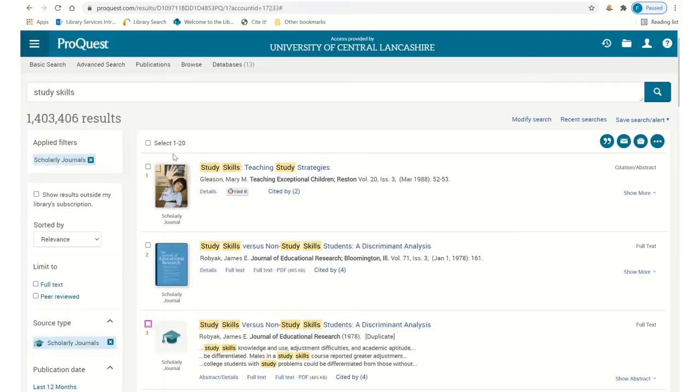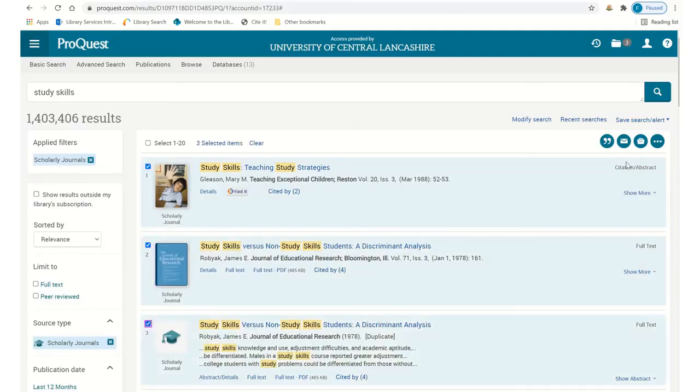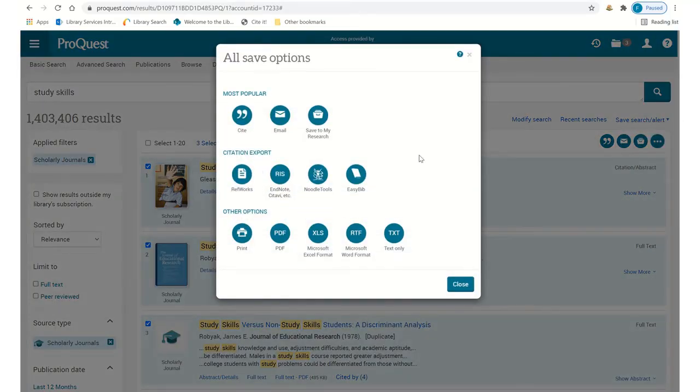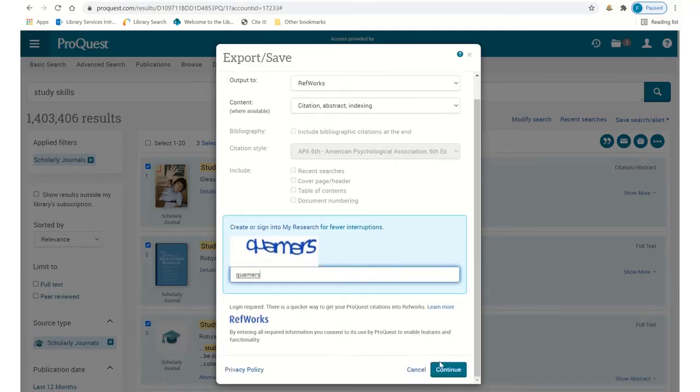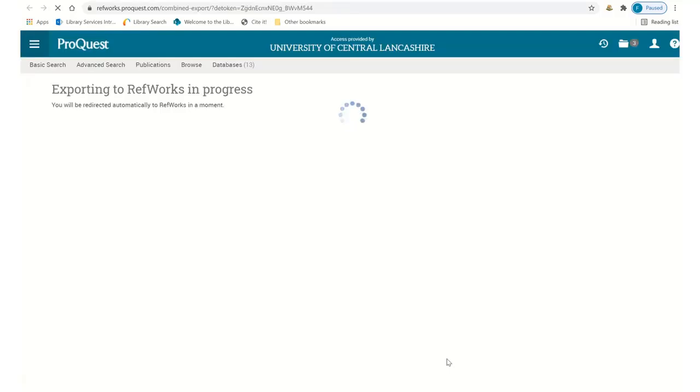For ProQuest databases, simply select the little checkbox next to each of the items. You can then head over to the right hand side of the screen to the three little dots. This will give you the export to RefWorks option. During this, you just need to ensure that you enter this wording on the screen before pressing continue. And you can see that the export process has started again.